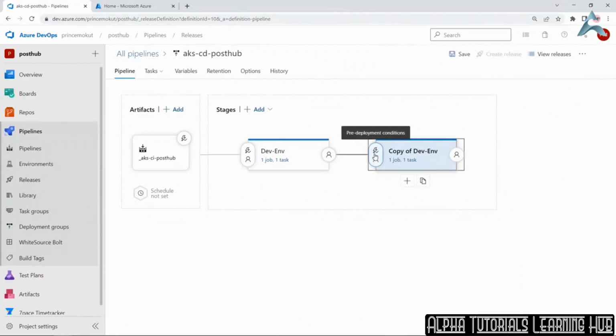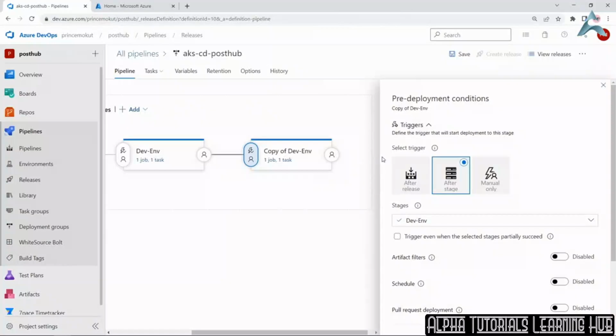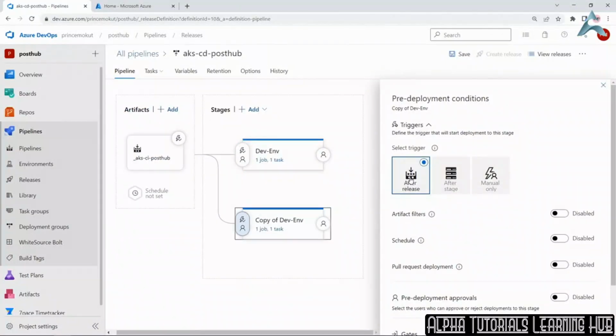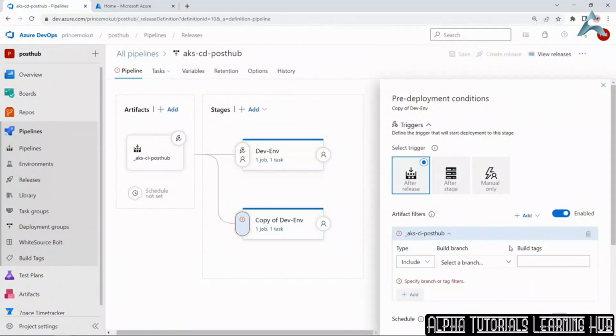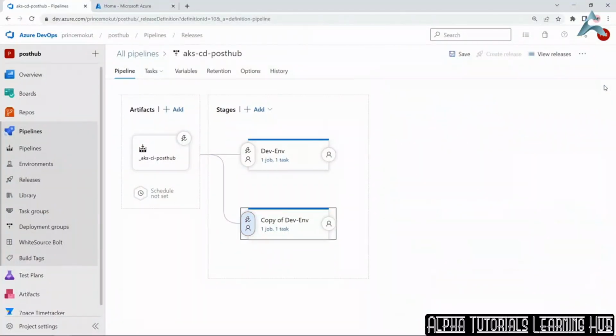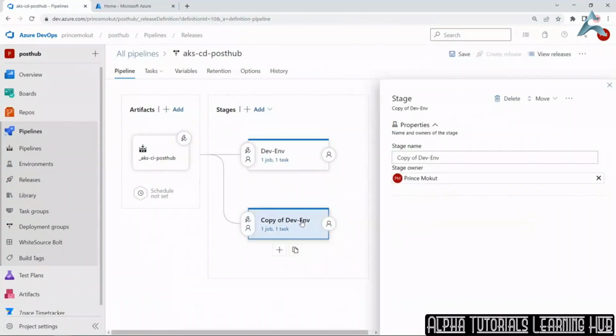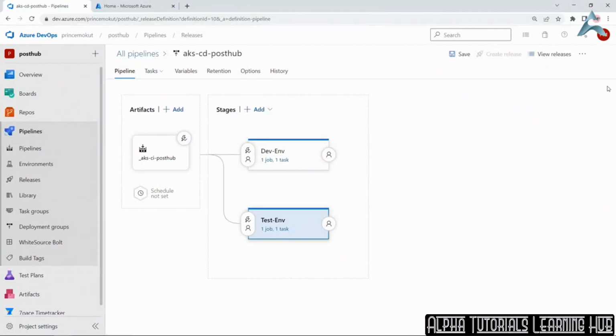Let's go back to the pipelines page and clone this stage to create the test stage. Click the pre-deployment conditions icon and change this to after release trigger. Enable artifact filters and click the add button. Then select post up alias. For this stage, we would select the test branch and then close this pane. Let's rename the stage from copy of dev to test env. Then close the pane.